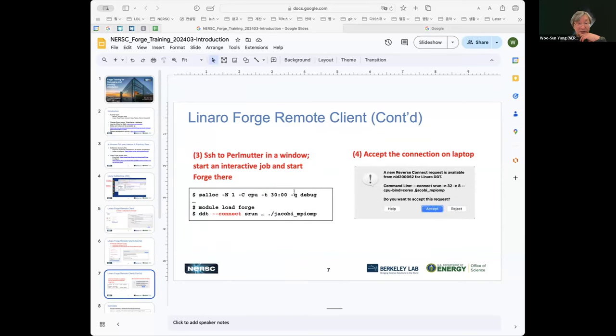And then in a separate window, you SSH to Perlmutter, start the interactive job, and start Forge there. Then you have to use this special flag, and you need to accept that connection request from your laptop or desktop.